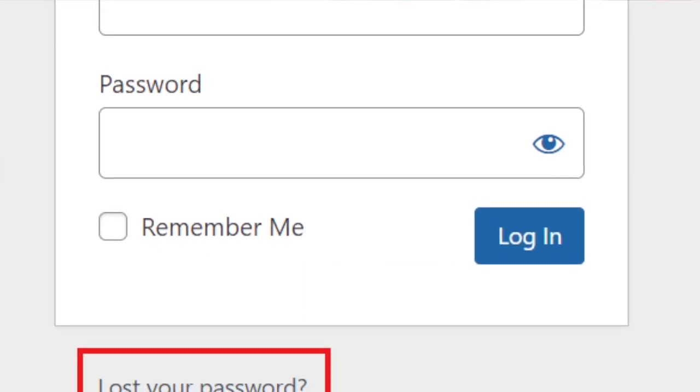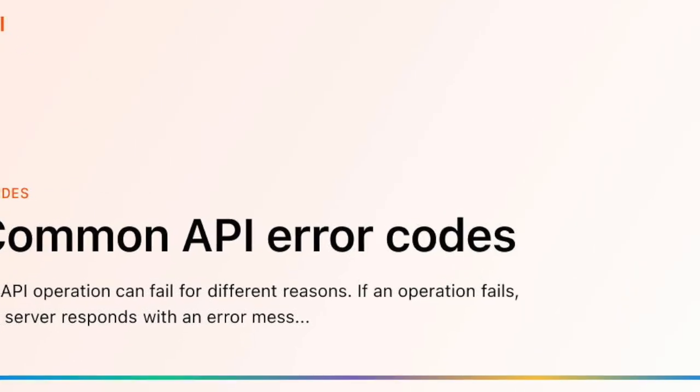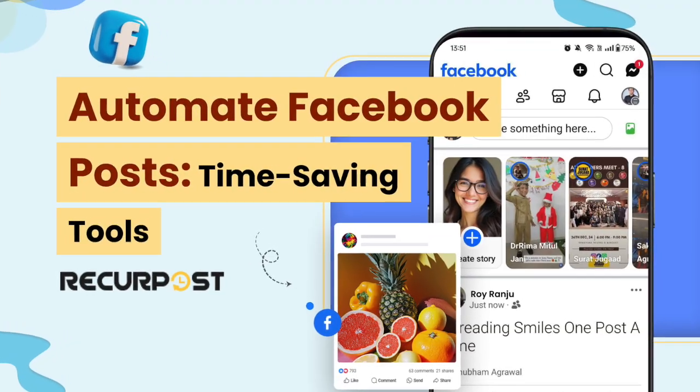We are going to cover the correct way to authenticate with WordPress, avoid common API errors, and make sure that your data updates safely and smoothly, all in just a few minutes. And if you stick around till the end, I'll show you how to automate Facebook posts directly from your workflows so that your content goes live without you lifting a finger.